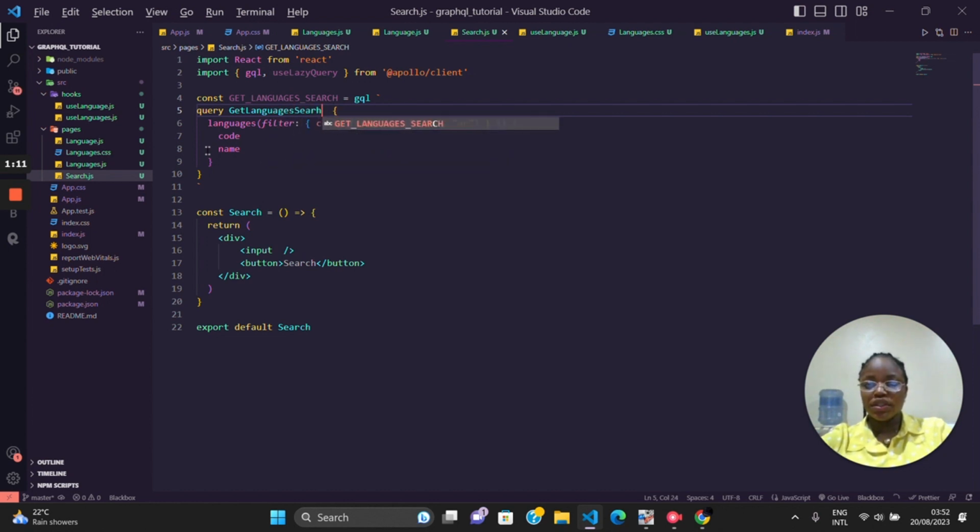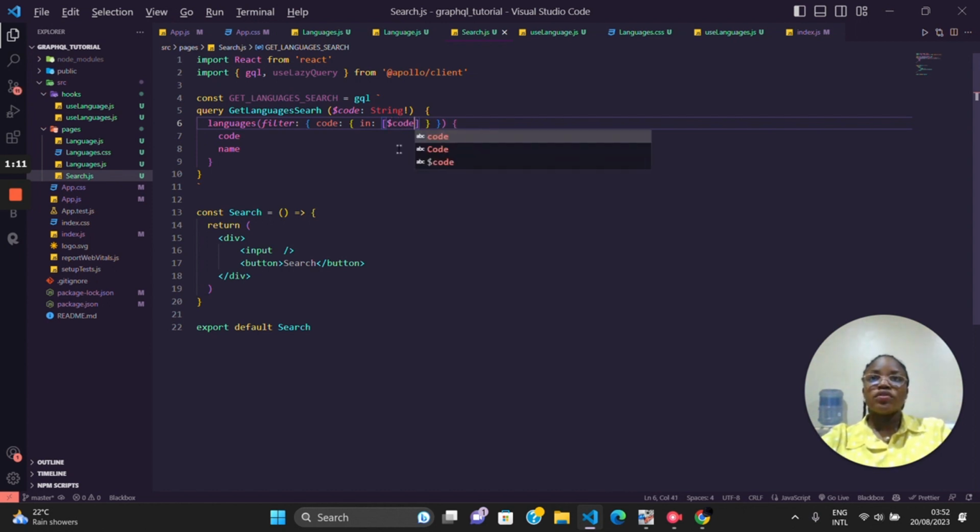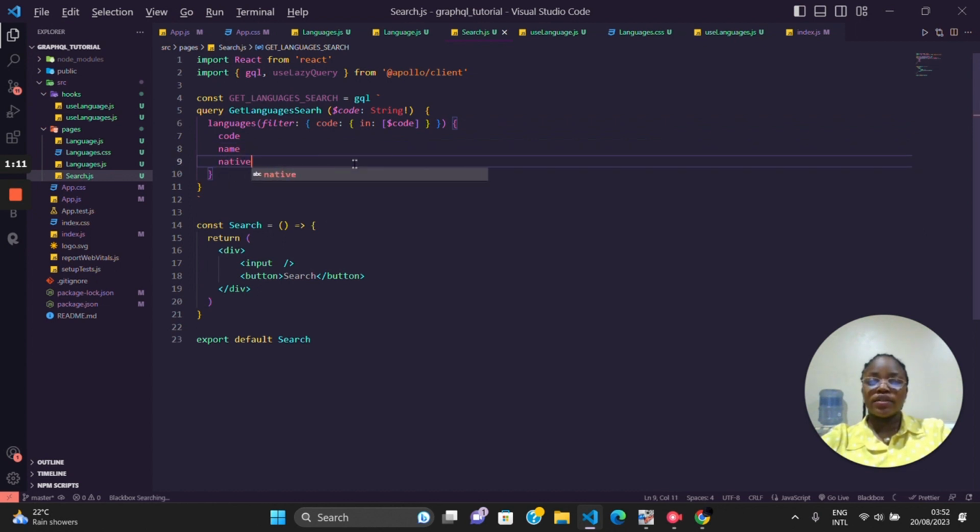So right here we're going to put code, string. So we're putting a filter now, and we also want this to be flexible, dynamic. That's what I mean. So we're also going to put a $, and we're going to write code. Okay, so let's also add native right here. Okay, so we have that set.